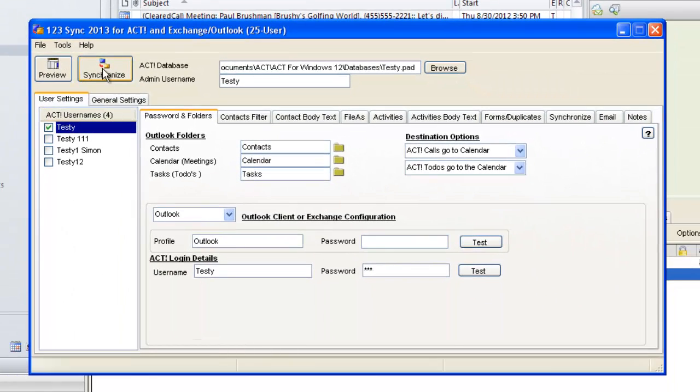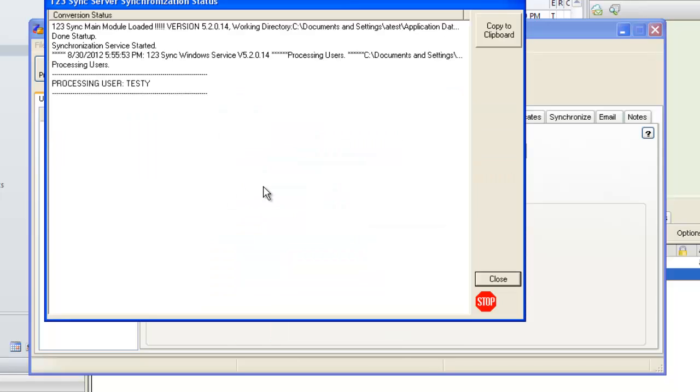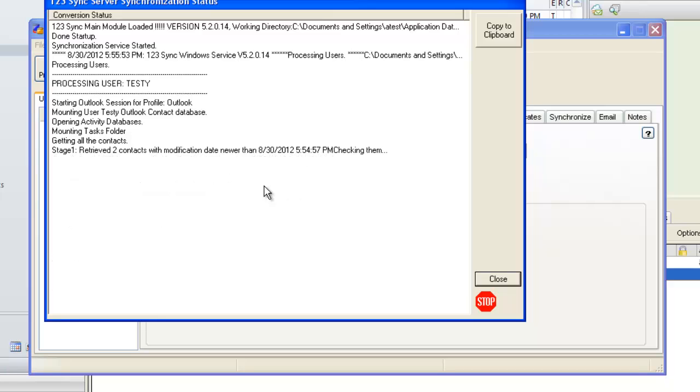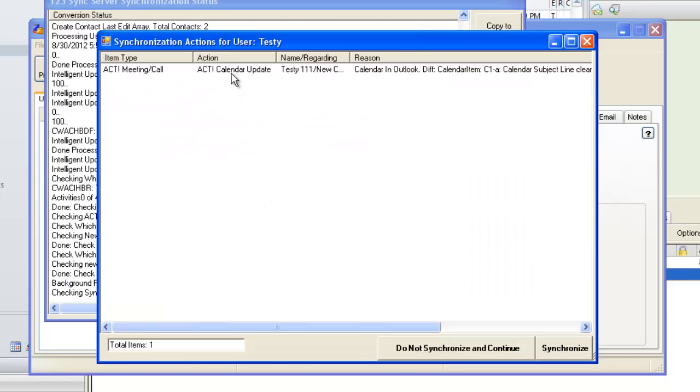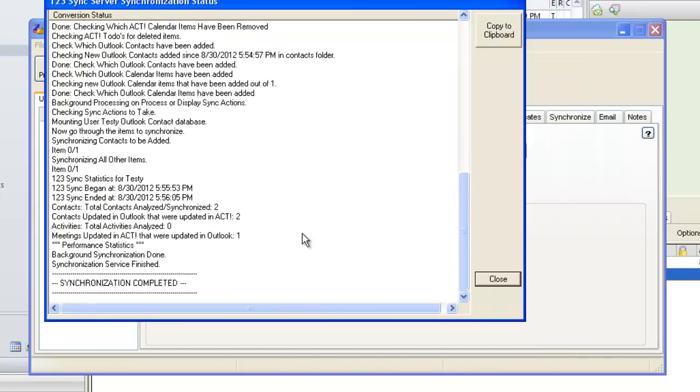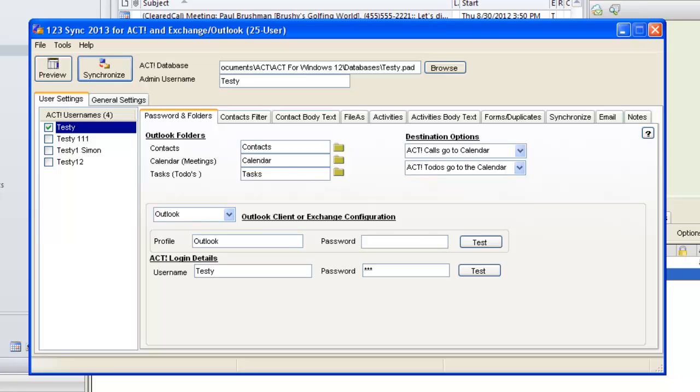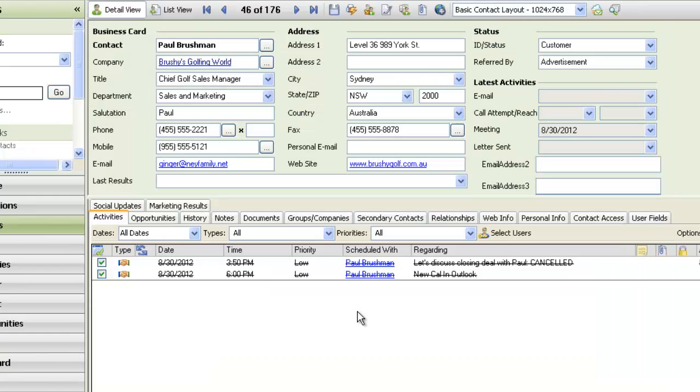So let's sync again, and that will analyze it and say, we got something going on. Act calendar update. Yes, we're going to update it and we're going to clear it. So here we go. Let's go into Act and click F5. Now it's being cleared in Act as well. So what we're establishing now is a way of clearing items in Act just by using a tag on the Outlook activity item.